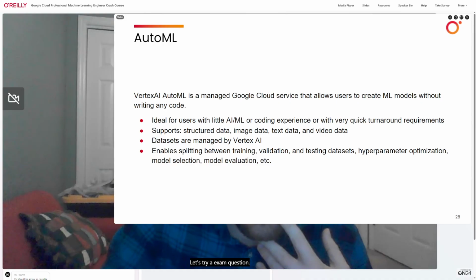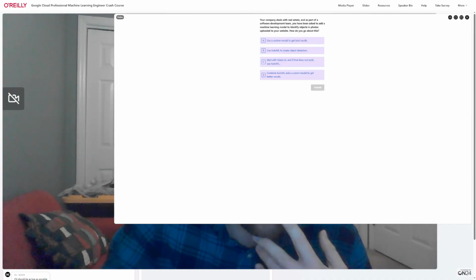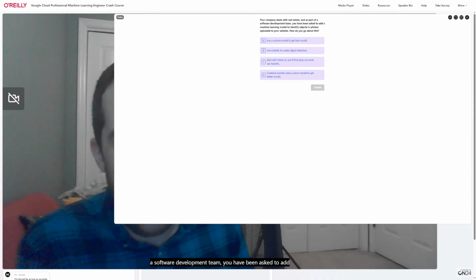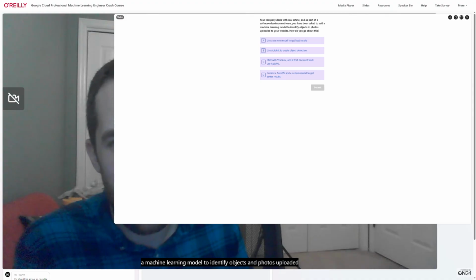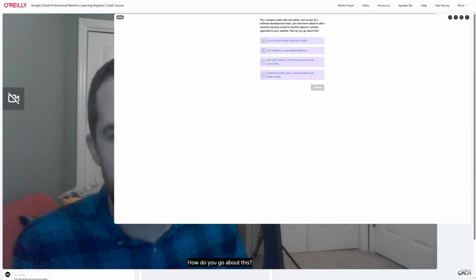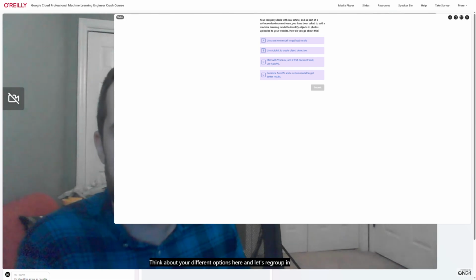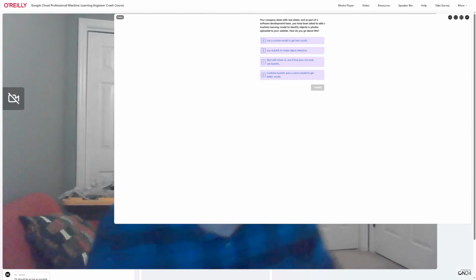Let's try an exam question. Your company deals with real estate, and as part of a software development team, you have been asked to add a machine learning model to identify objects in photos uploaded to your website. How do you go about this? Think about your different options here, and let's regroup in a minute.